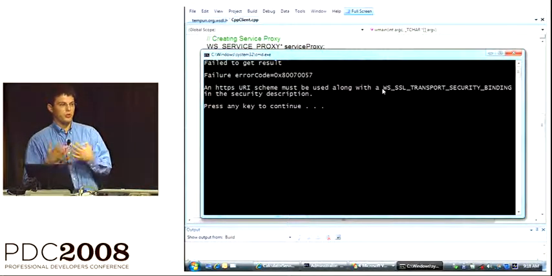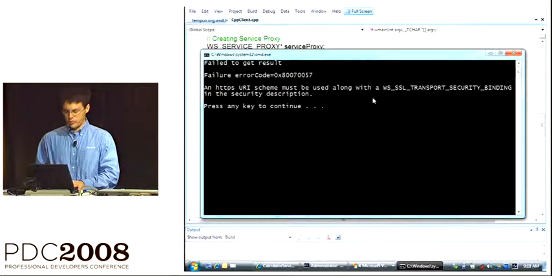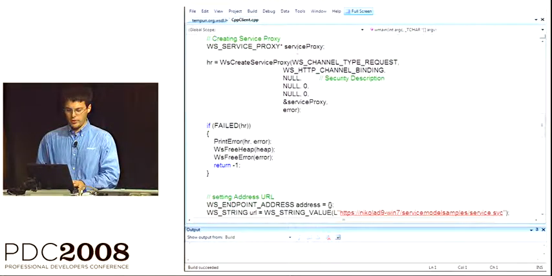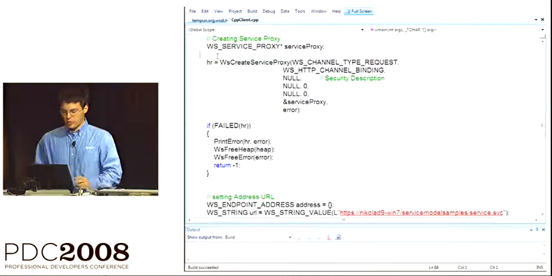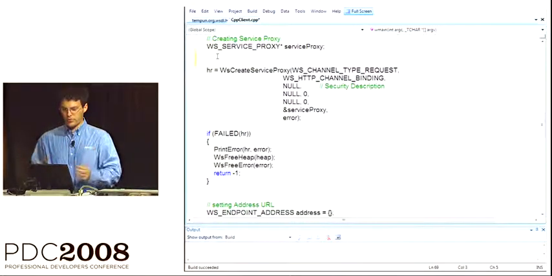So basically, I'm going to use SSL binding on the HTTP channel. And again, there are two ways of doing this. As I said, there's the manual way of doing this. I'm using the manual way just for the purpose of the demo.